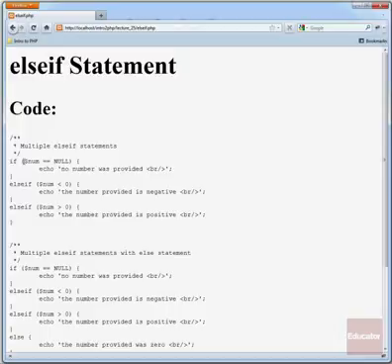So the first test is if num, which in our code is a short variable created for the GET variable num, is equal to null, which means it wasn't passed in, then we echo no number was provided. If num is less than 0, we write the number provided is negative. If it's greater than 0, we write the number provided is positive. If none of these conditions are met, which is only the case if num equals 0, then we just move on to the next statement, which would be down here.